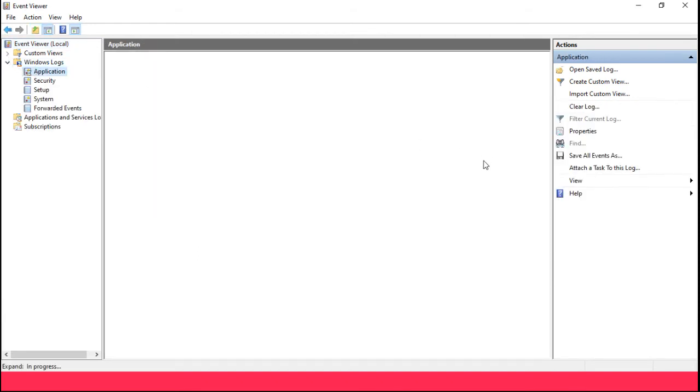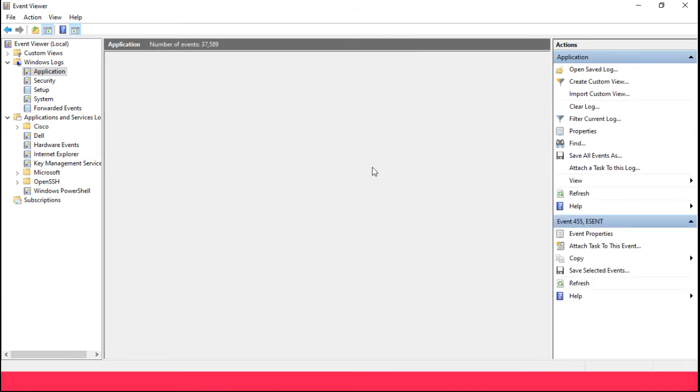Sometimes, when I go to Event Viewer, I like to filter the log. Let's wait for it to come. I like to filter the log. That's taking quite a while. All right, I need to clear my log.